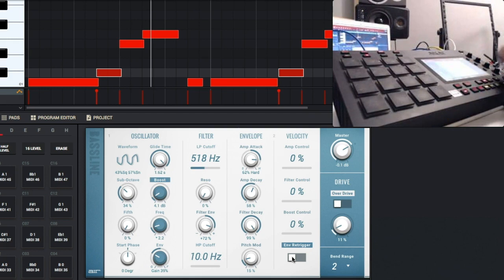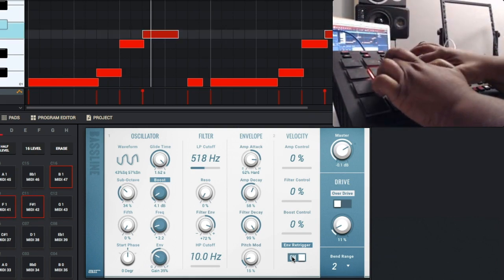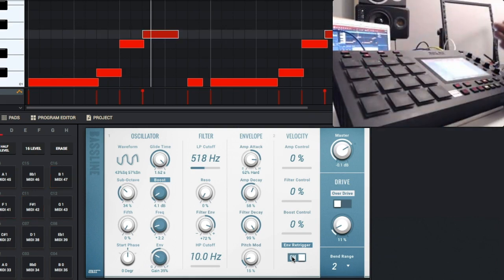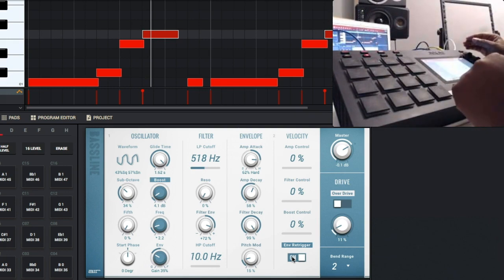Right? So I can do it like that. But if I turn it on and I do that same thing, each drum hit is going to hit with an attack. So there's a lot of playing around you could do with that.